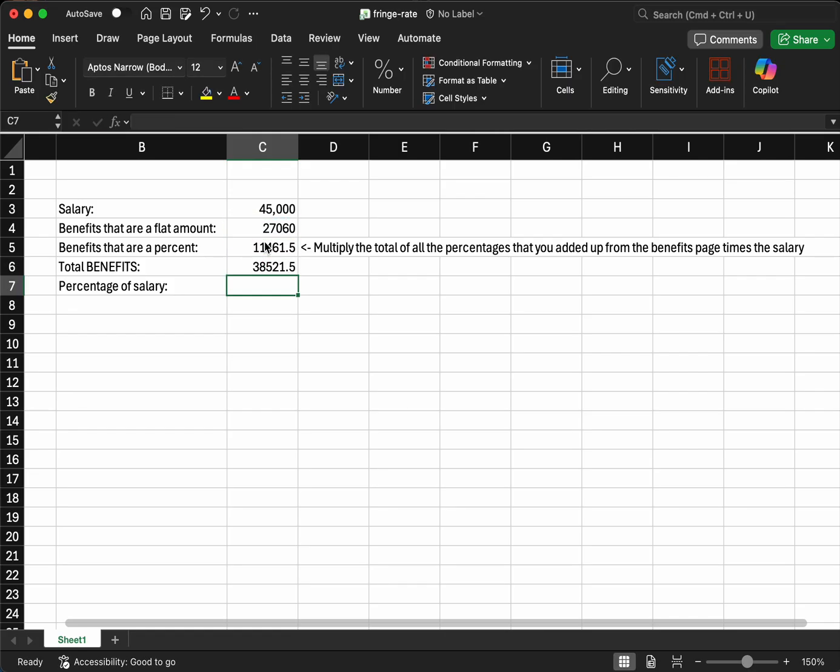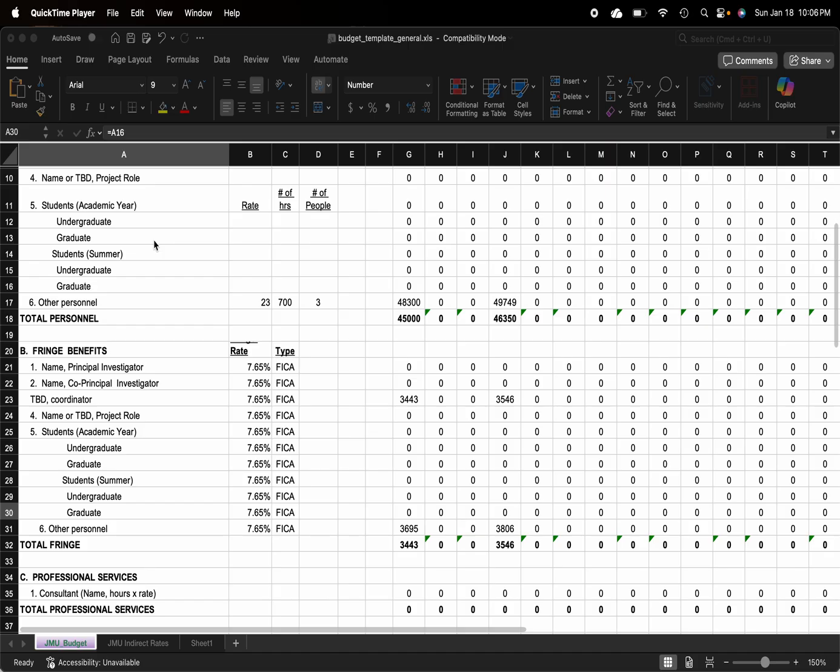Next, we want to figure out what percentage of the person's salary this is. And so we are going to take the total dollar cost of the fringe benefits and divide that by the total salary and multiply that times 100. So we can see that in this example, the fringe benefits that JMU provides to this employee would be 85.6% of their salary. And that then is the benefits rate that we are now going to use back in our budget template.